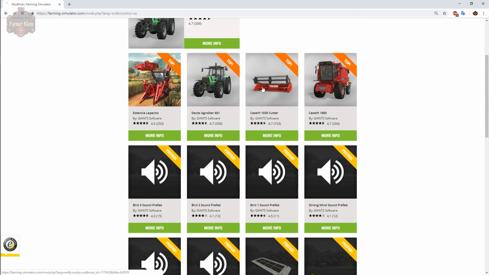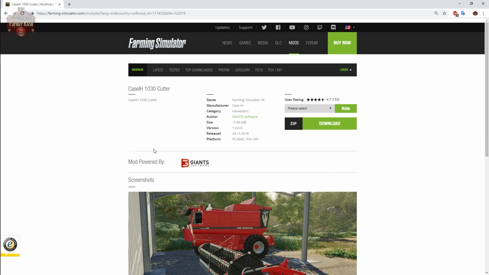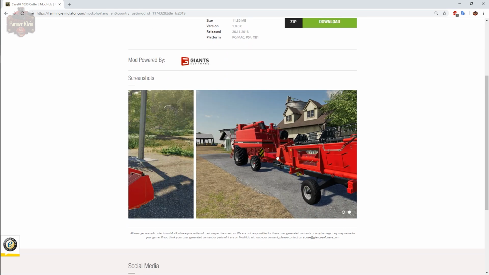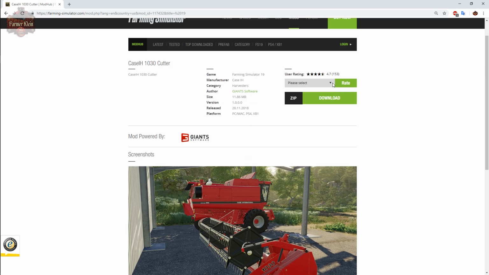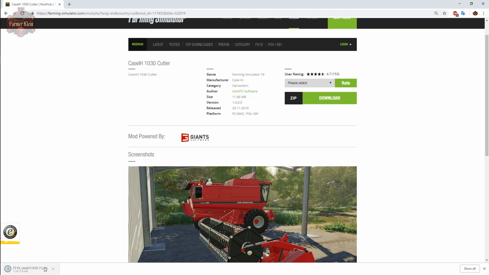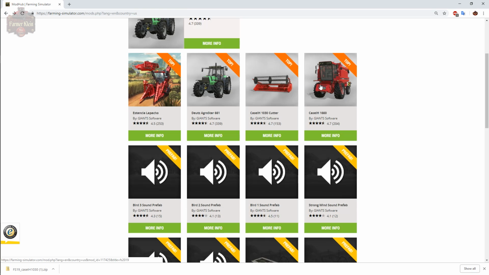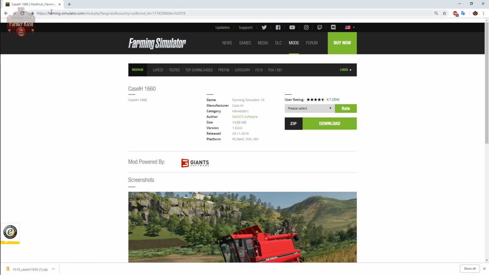So let's take a look. Click on our case cutter here. Again, we've got screenshots that we can look at and get information about the mod. You can go in here and rate the mod, which is extremely important. If you download a mod, please go in here and rate it. That way the folks that made the mod have an understanding of how well the community likes their mod. So you could click download here, and it would download the mod to your downloads folder. I've already downloaded this mod, so we're not going to have to bother with waiting to download this one also.